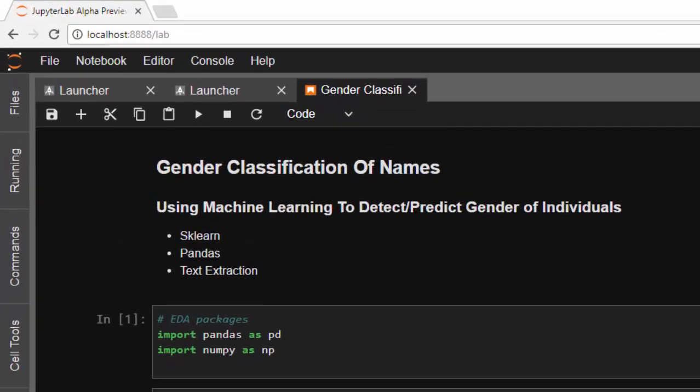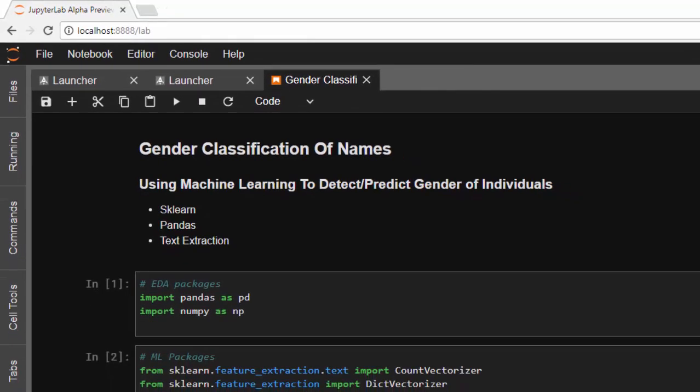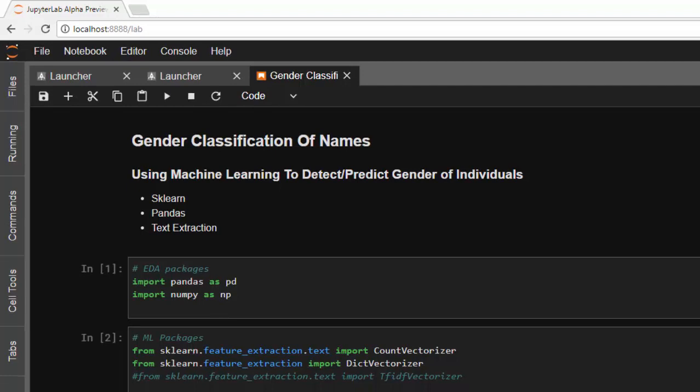My name is Jesse, and in today's tutorial, we're talking about how to do gender classification of names. That is, how to predict or detect the gender of an individual given their names. We already know that most feminine names have A and E as their ending. So we'll be using that idea to train our machine learning algorithm to be able to detect and predict the gender given the name only.